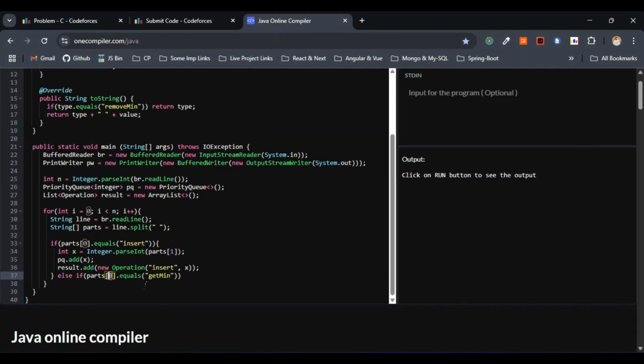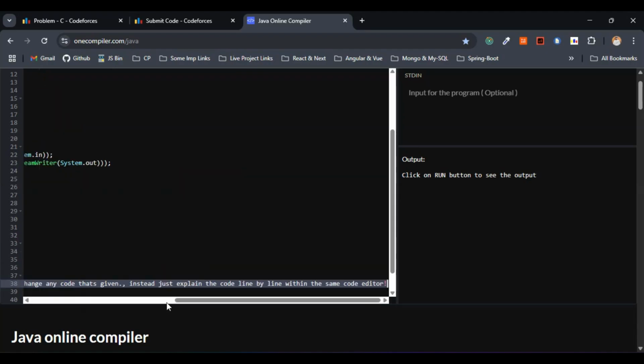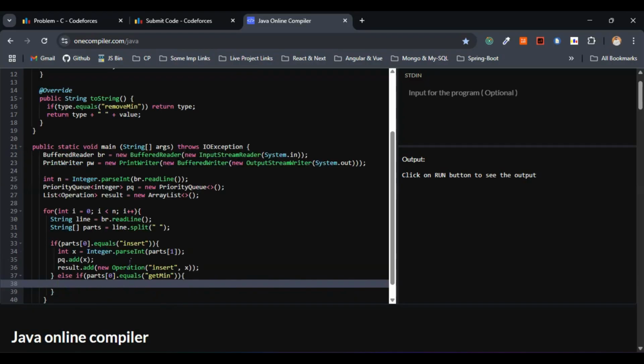So here in this case, else if parts of 0 equals getMin, then what we need to do, we can directly make use of this one. Oh, we have to select this entire thing, right? Let me copy paste this one and make the necessary changes.